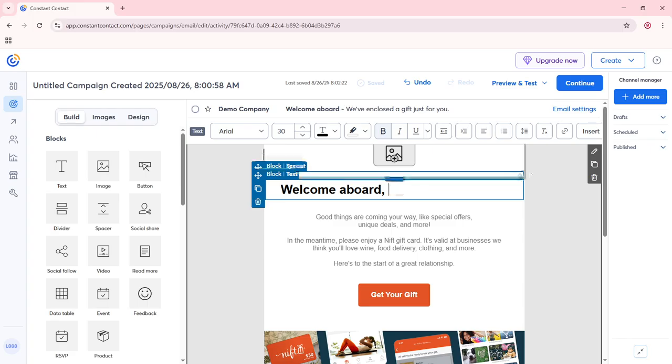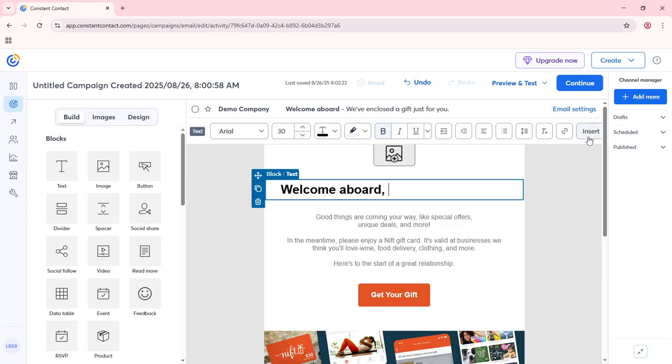Now, with the text block selected, place your cursor exactly where you want the first name to be added. Ensuring correct placement is crucial because this is where your personalized touch begins. If you can visualize it in your email, this step often means placing it at the beginning of a sentence or perhaps after a friendly greeting.